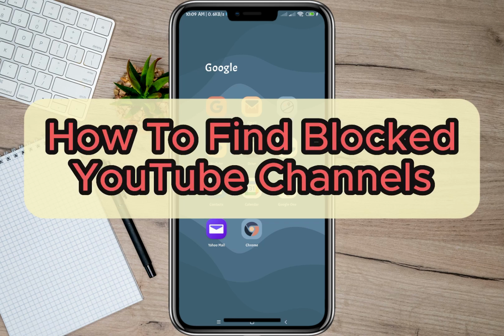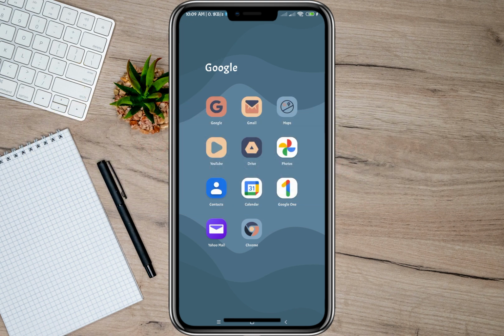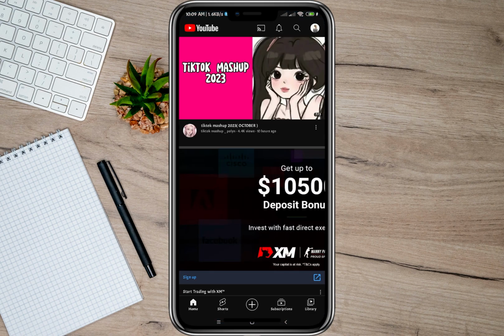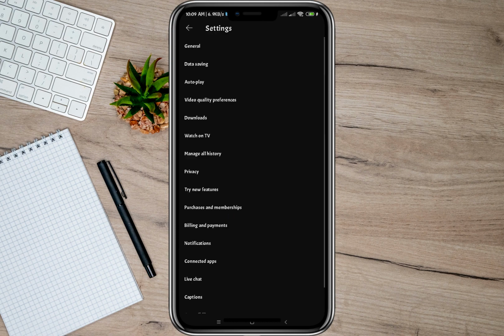In this video, I'm going to show you how you can find blocked YouTube channels. So to start, let's just open my YouTube application. And then in here, we'll have to tap on my profile icon. After that, just go to the settings option. And then in here, just tap on the privacy option.